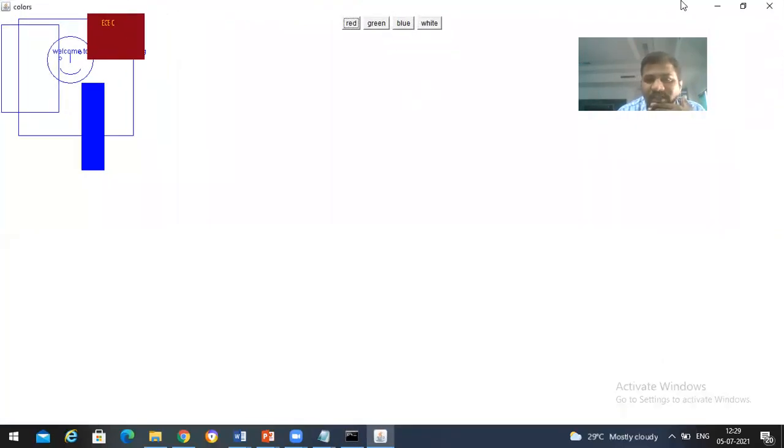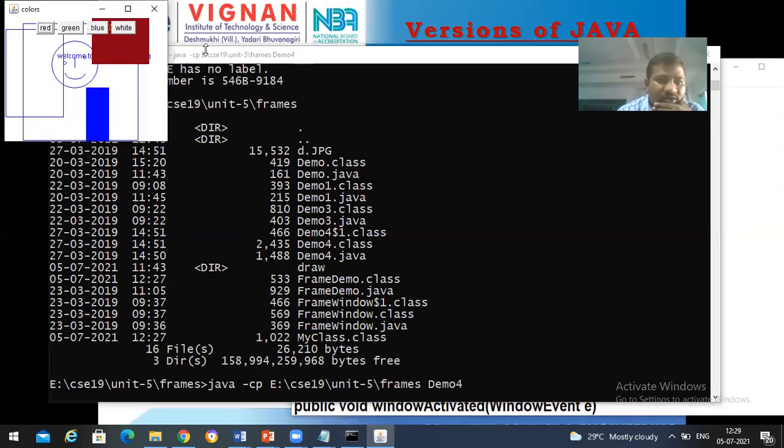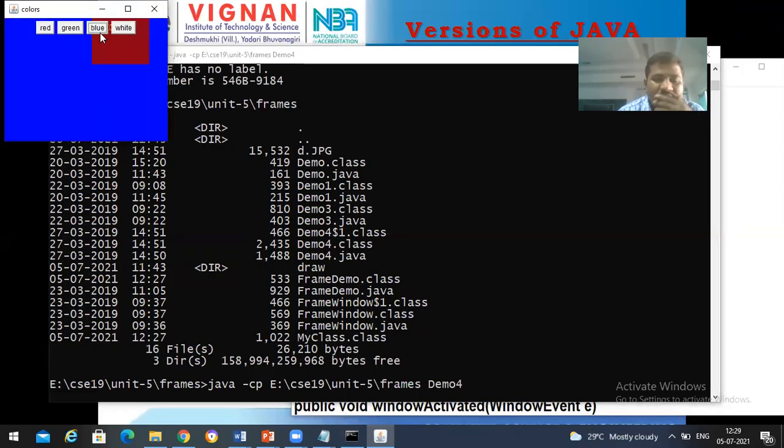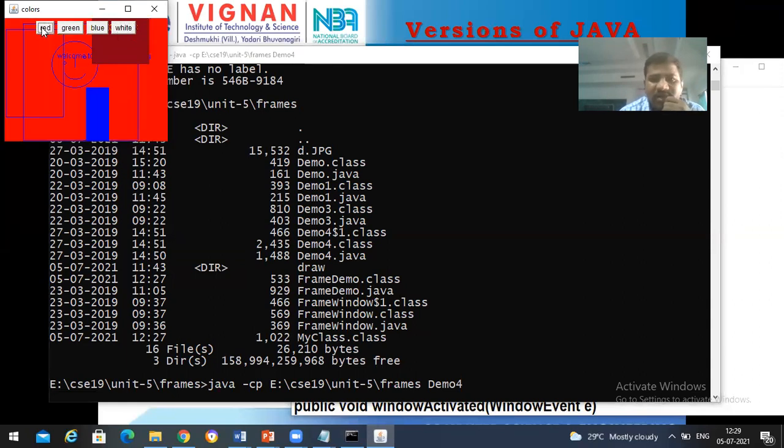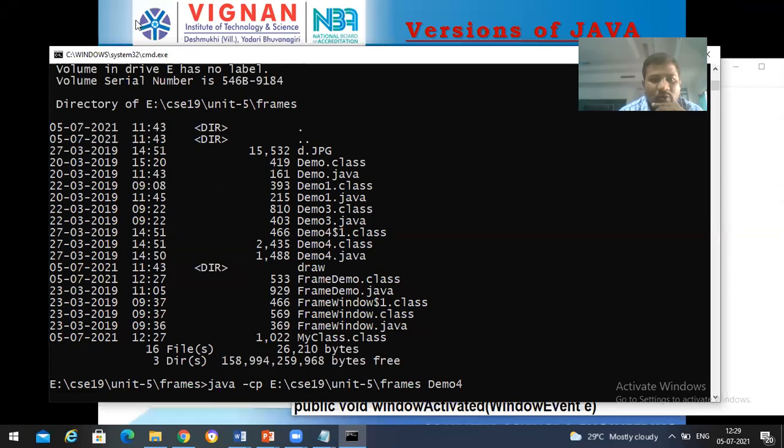So I did something over here. If I click on this button blue, the background color changes to blue. If I click on white, the background color changes to white. Red means the background color changes to red. Green means green color. Blue means blue color. White means white color. Okay, I'm going to close it.